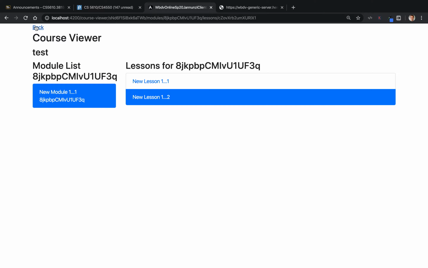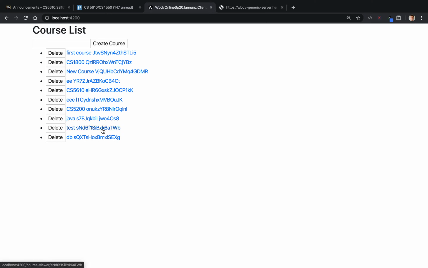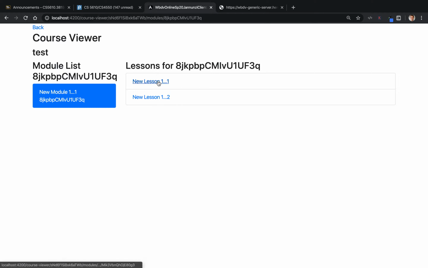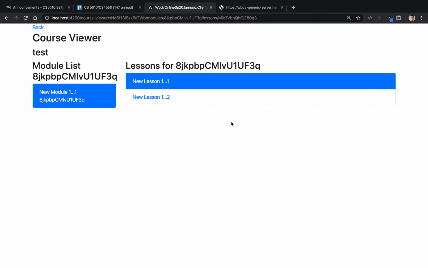We're able to navigate from a particular course down into a particular module and a particular lesson. So the last piece is almost identical to what we just did, right? Selecting a module gives me the lessons. Selecting the lesson then should give me the topic. So this is just going to be almost a verbatim repetition of what we just did.